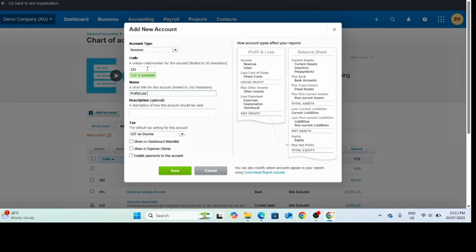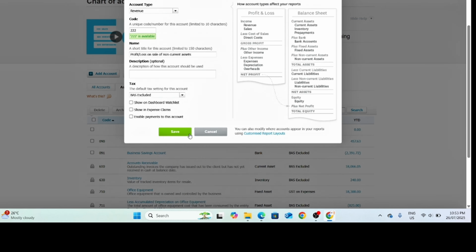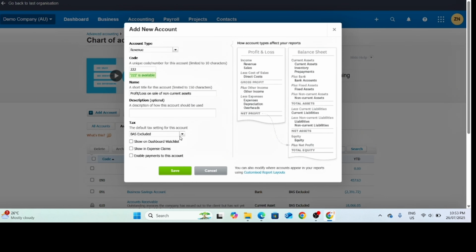profit/loss. All the businesses use the same thing on sale of non-current assets. Okay, that's pretty clear. You don't need GST on the sale, so you'd say BAS excluded. Cool. There are a few things that happen when we do a sale. I'll show you. First, we need to generate an invoice. That invoice might include GST, but for these purposes, you don't need it. It's BAS excluded. So you save that.